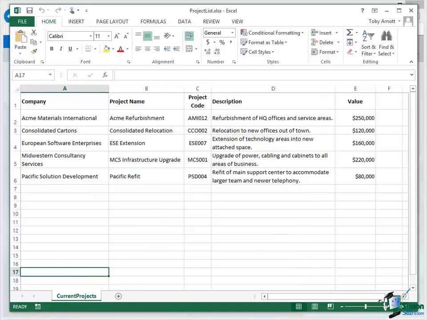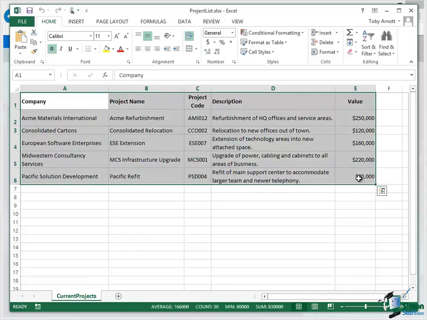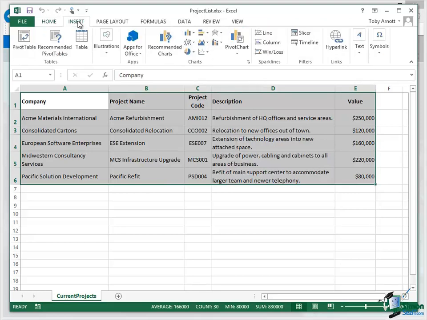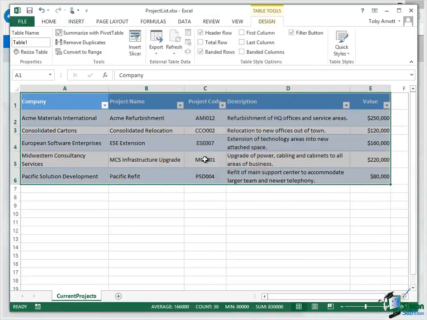Now, I do appreciate that some of you may not be particularly familiar with Excel, but if I select the cells, including the header row, and click on Insert, and select Table, by default, Excel uses the selection I've already made. There's a checkbox in the middle there, My Table Has Headers. Click on OK. And that's now been turned into a table.